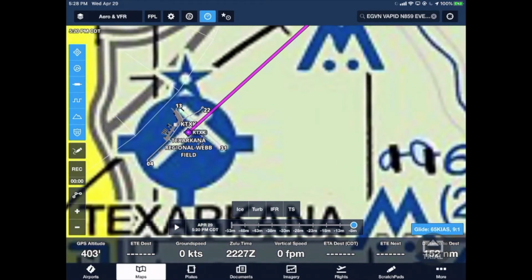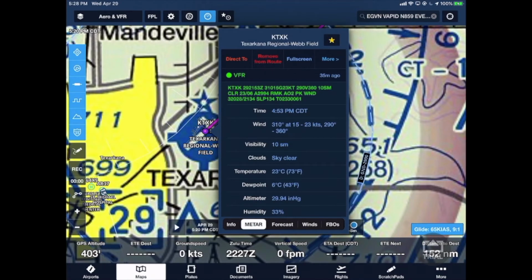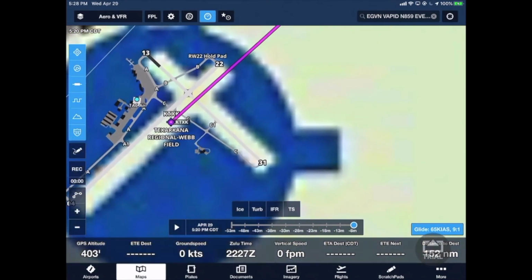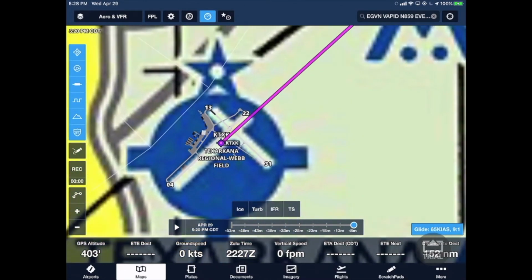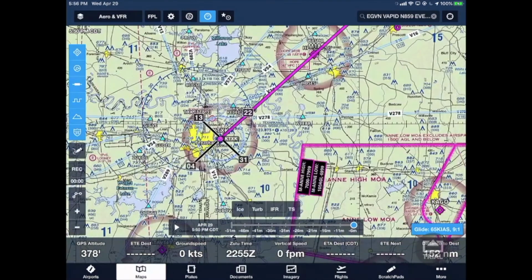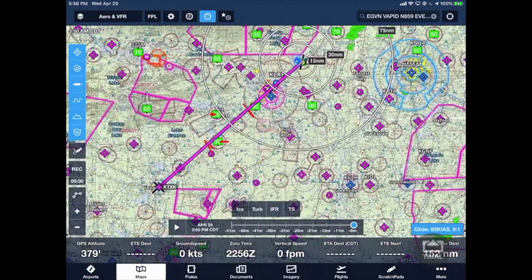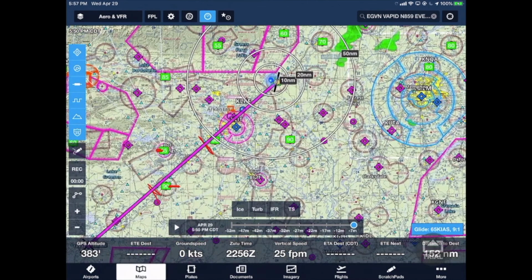Usually they'll have you land on 22R or 4. Today they are using 310 at 15 gusting 23. So they're probably using runway 31 for the shorter GA airplanes, and probably either 4 or 22 for the bigger ones. So yeah, that's how I plan a cross country from my home airport to Texarkana. As you can see, 154 nautical miles, an hour and 38 minutes, 19.2 gallons at 6,500 feet.